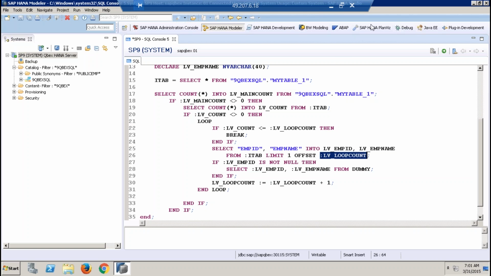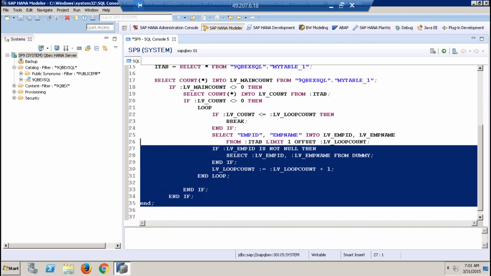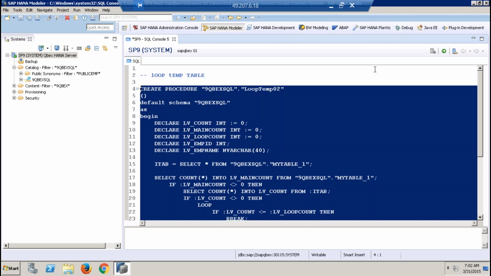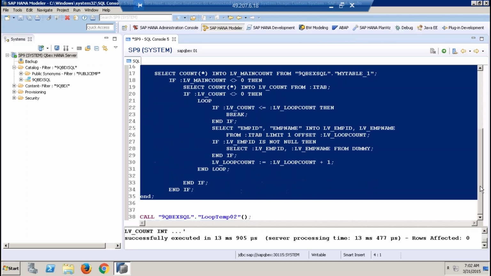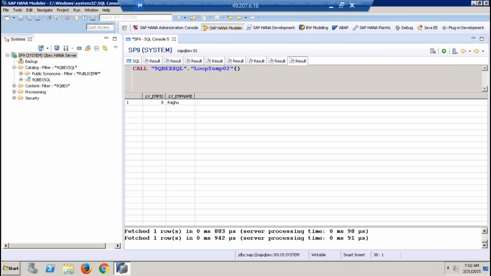Okay. Now it's better. So what I'll do, I'll just activate this procedure. Then I can use this call function to call the procedure. The procedure will just print me all those records. There are 8 records. So in each loop it just prints the records, 3, 4, 5, 6, 7, and 8.